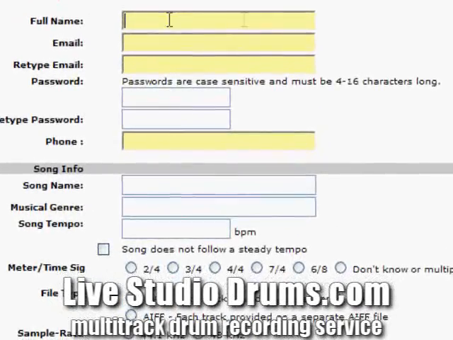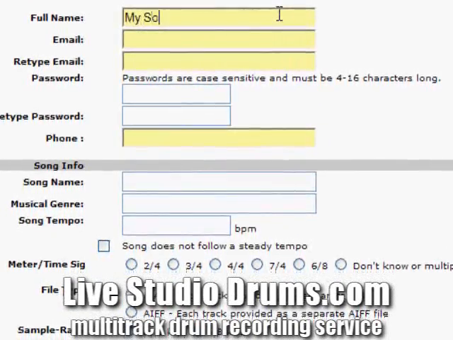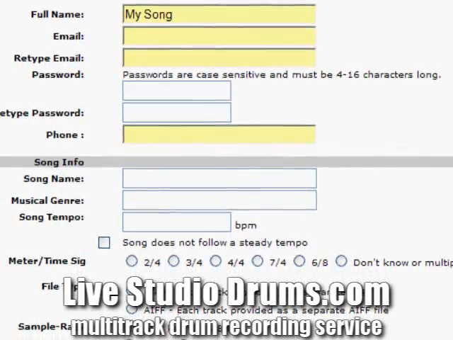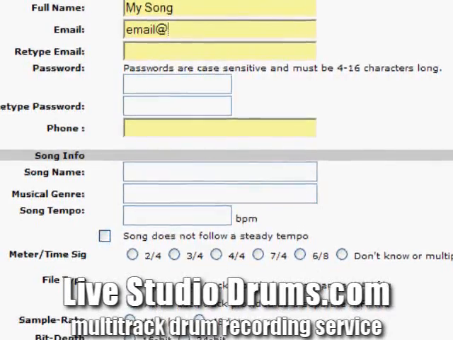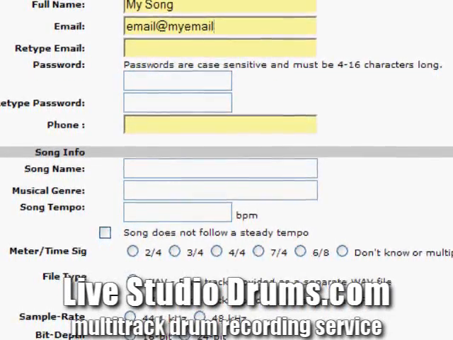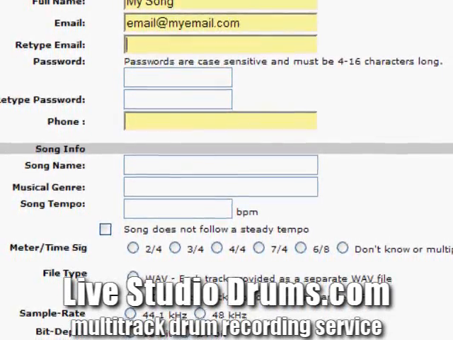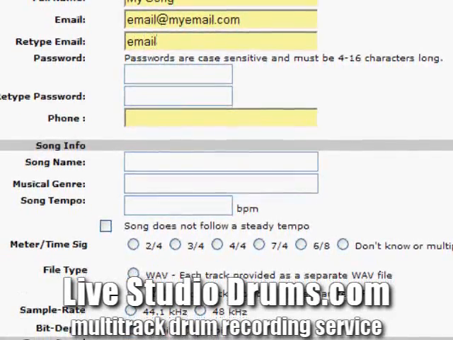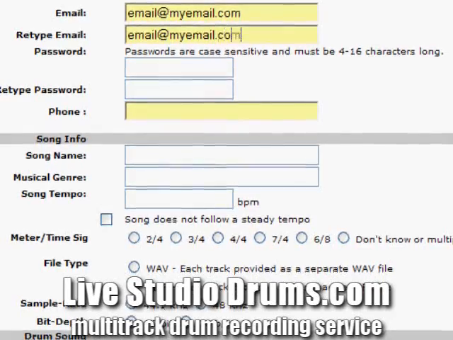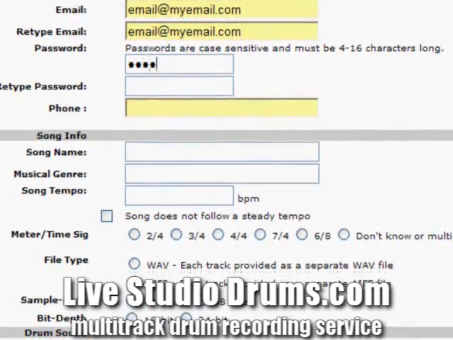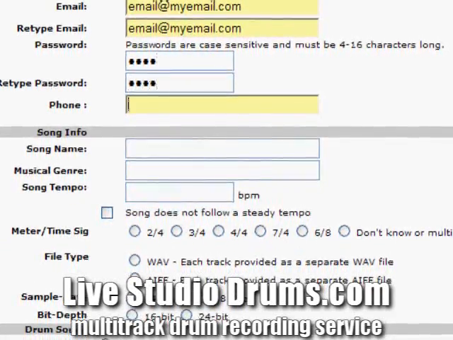The top section of the studio checklist allows you to create an LSD account, which only needs to be filled out once. After creating your account, all future projects will be accessed by logging in. Once logged in, you'll be able to see the status of all your existing projects, start new projects, and communicate directly with the drummer throughout the recording process.